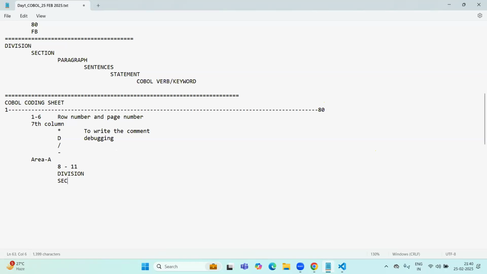Not only divisions, but sections, paragraph headers, and 01 level numbers should all start in area A. You can start from the 8th, 9th, 10th, or 11th column.